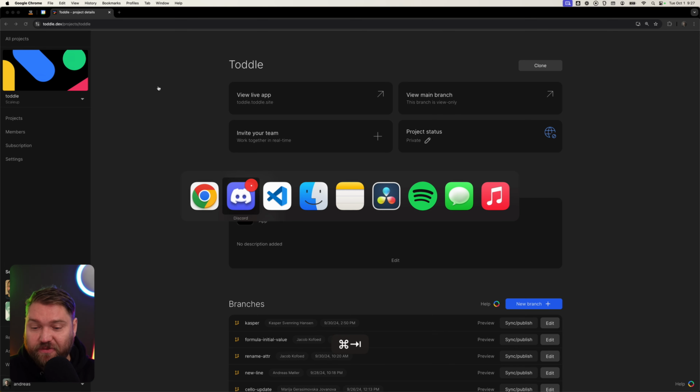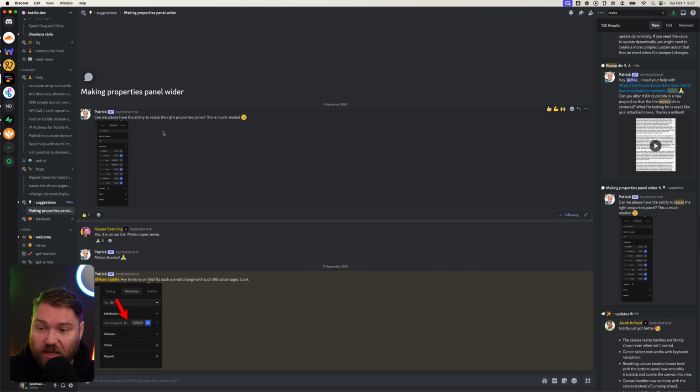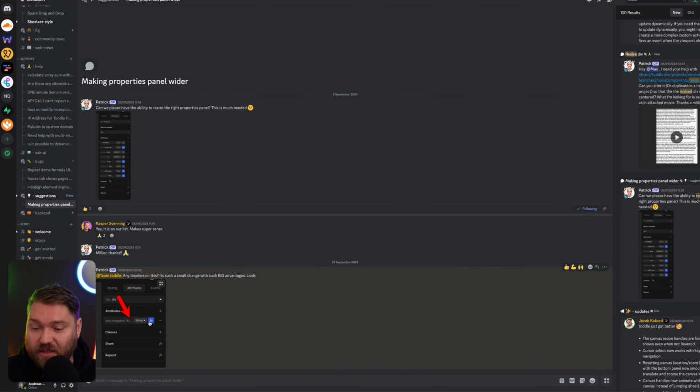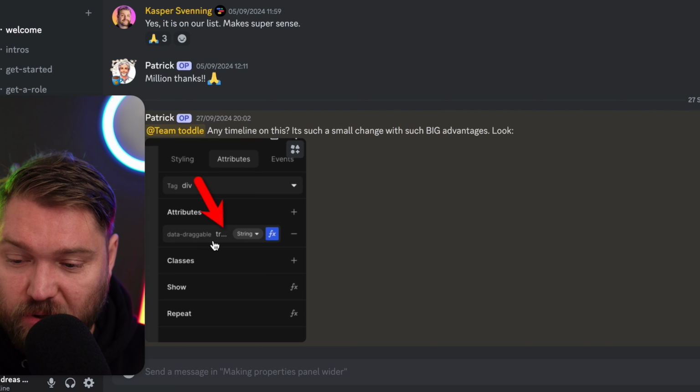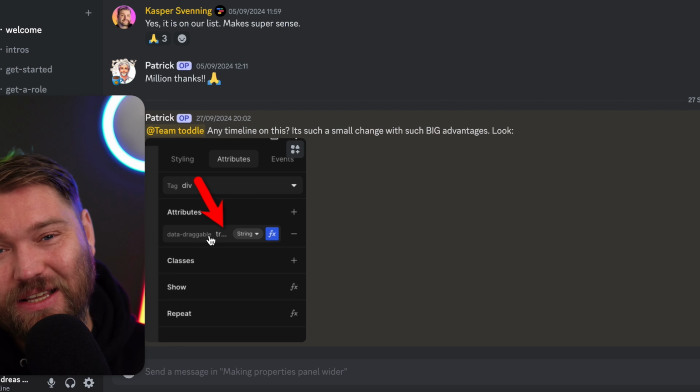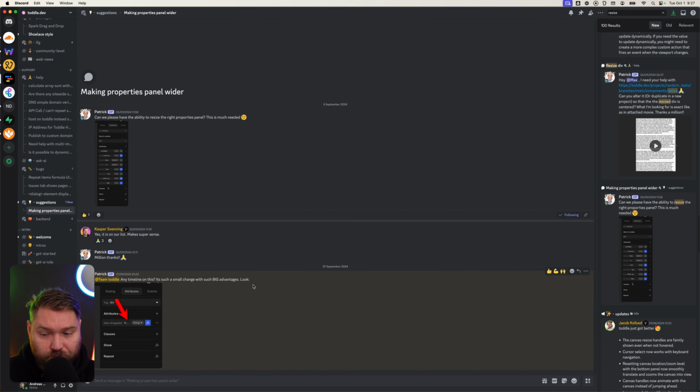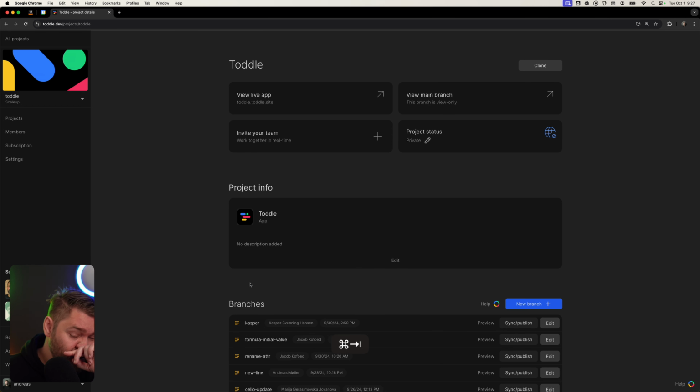So the specific feature I want to build today is a request we got from Patrick from our community, and he would really like if we could make the properties panel wider, or I think in this case at least allow you to resize it. The specific example he has here is, if you can see, he's got an attribute with a really long name, and it kind of doesn't leave much room for the value, right? I think that makes a ton of sense.